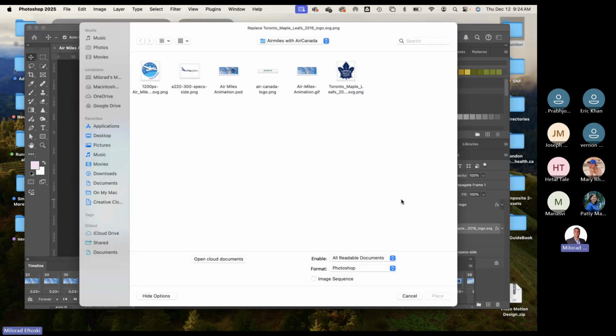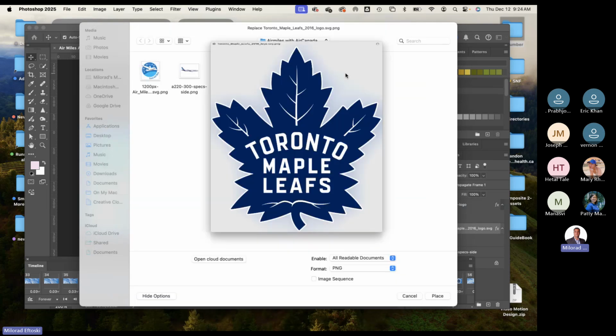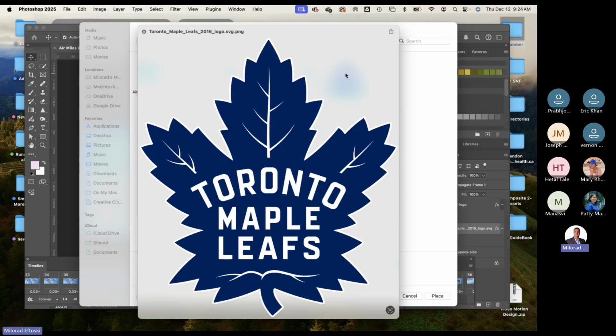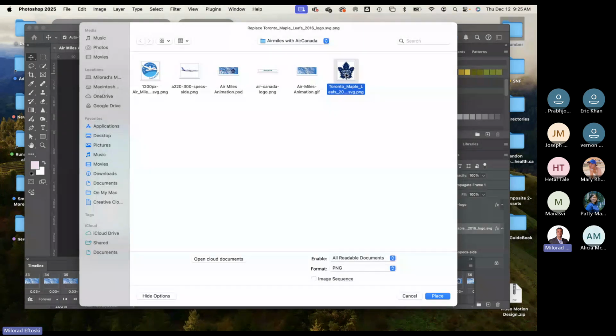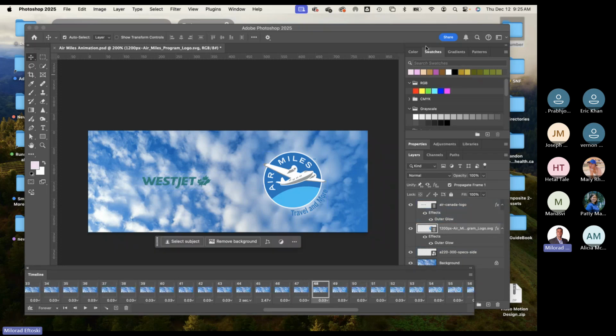And another strategic thing is to make sure these are similar sizes. So this was close to 1200 pixels, and so was this one. If that's not the case, make sure you resize them accordingly and just have it sitting there so you can replace it easily. Let me just go back to the Air Miles logo, and that's basically how easy it is to replace these contents. Same as the WestJet. I'm going to go to that one as well.